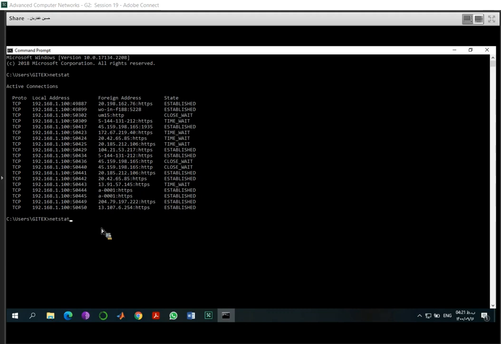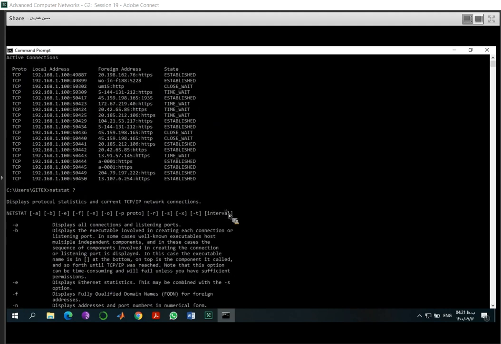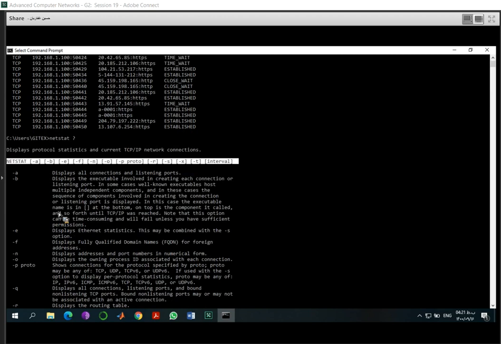But to do the rest of that project, again, I type netstat and a space and a question mark and enter. Netstat space and question mark means that I need help about netstat. Here you can see this help. If I write netstat, I can use different switches here, and after this one you can read more about these switches.